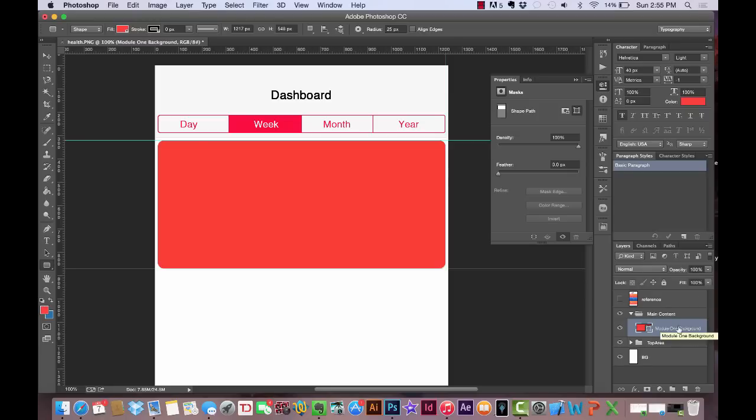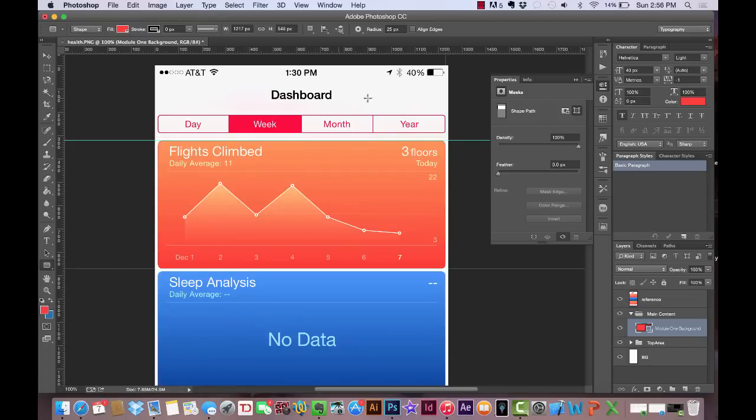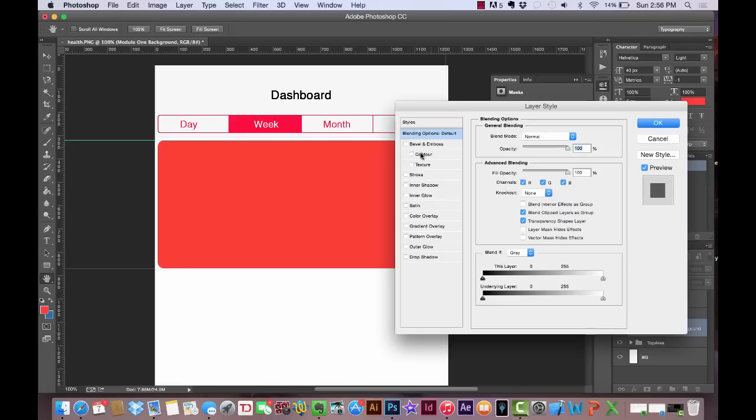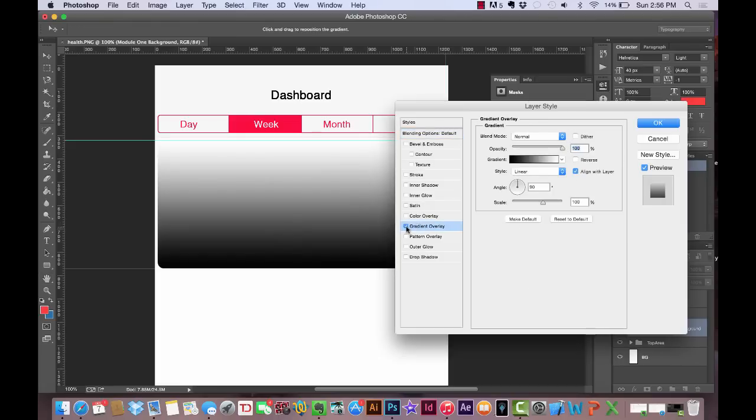Well, we need to change the color now, and we're going to use a gradient to get that fade that we see in our reference here, this orange to red fade. So let's go ahead and hide this again. And I want to come over here on the text or anywhere out here and double click the layer. Oops. And we're going to pull up our layer style. Let's go over to gradient overlay and apply a gradient by clicking check.